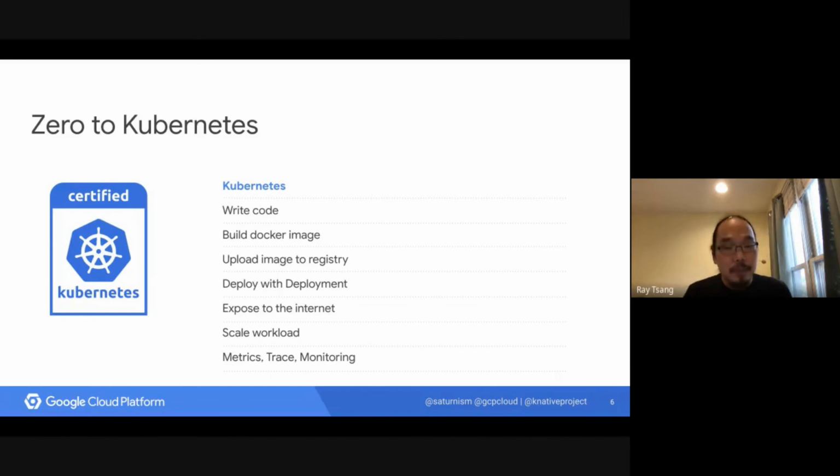But then you still have to upload the image into a registry. And now you have to write a YAML file, lots and lots of YAML files to do the deployment. And then you need to write another YAML file to expose it to the internet. You need to install more and more things to get traffic splitting and traffic routing and more resiliency in your service-to-service communication.